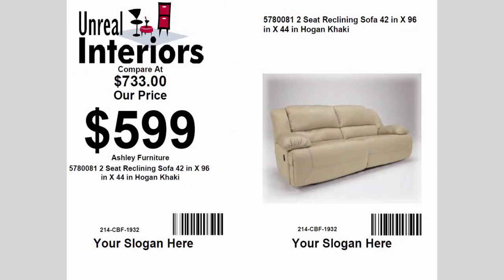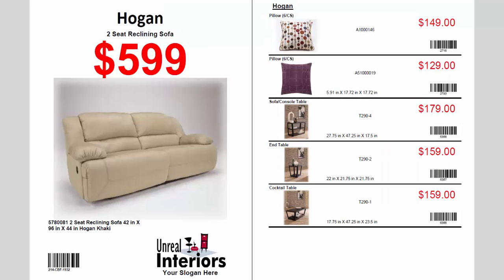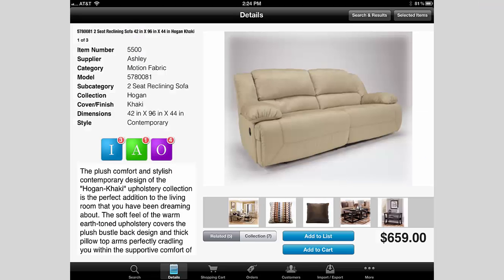We also have the feature called Related Items. This allows you to associate items with other items. Here we have the Hogan khaki reclining sofa. If we want to relate it to other items such as pillows or tabletops, we can do so. And they show up on the large tags with the Hogan khaki reclining sofa. The items also appear on the iPad application in the related items for that reclining sofa. This is a very useful tool that can be used to maximize the efficiency of your sales staff.